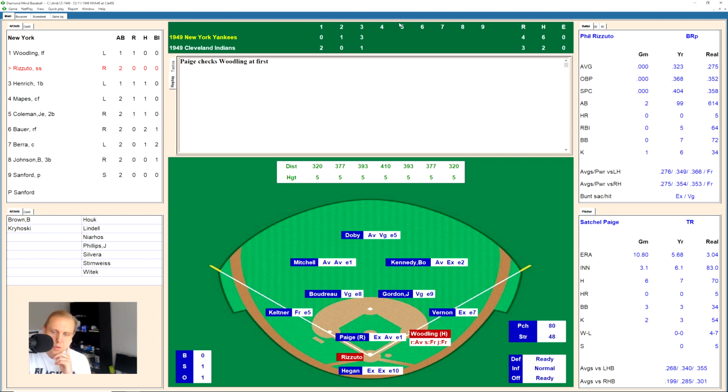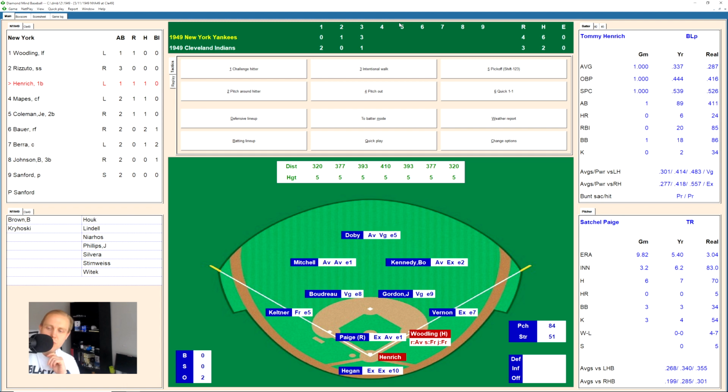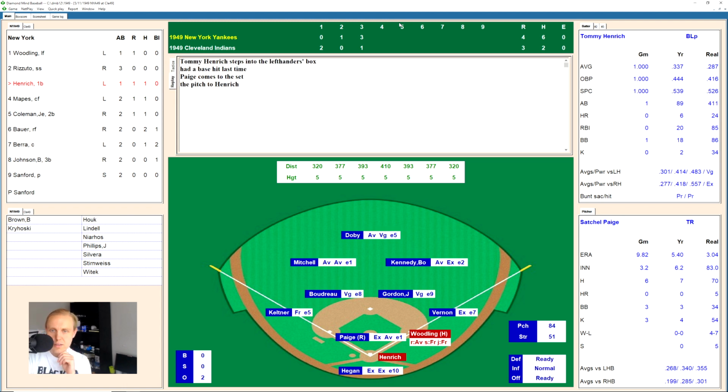And here's Phil Rizzuto with Woodling on at first. 1-1 now the count on Rizzuto. And that one's fouled back, it's 1-2. And there's another one fouled straight back, still 1-2. And there's a swing and a miss at that one. Rizzuto strikes out, and that's strikeout number 3 for Page. Lots of strikeouts, lots of walks in this game.